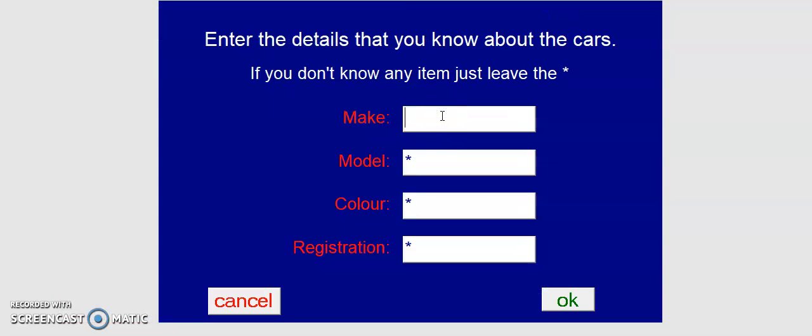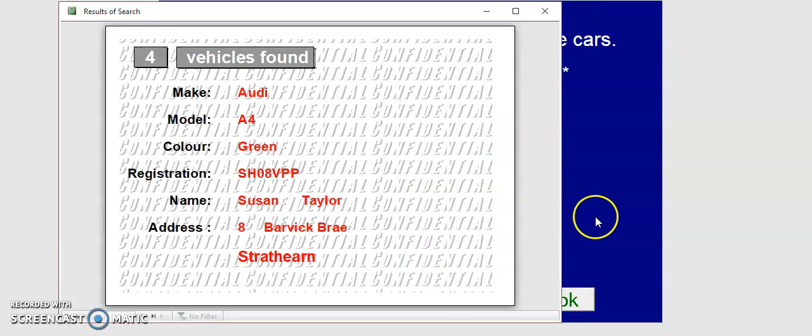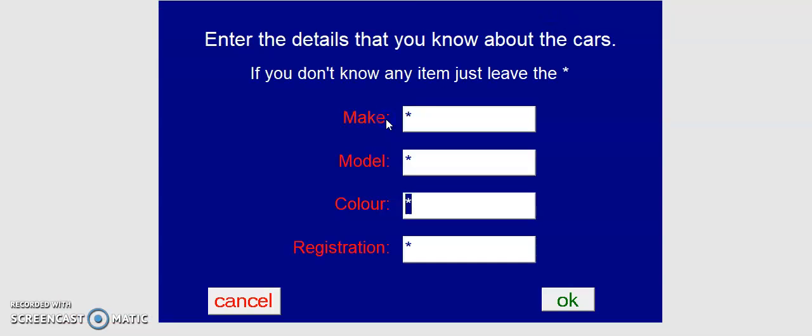Let's go for an Audi, but without the model, colour or registration number. So there's 4 Audis. Out of these 4 Audis, the first record that you can see has the colour green. So I'm going to do a complex search for that specific green Audi and see if we can minimise from the 4 records down to that specific one.